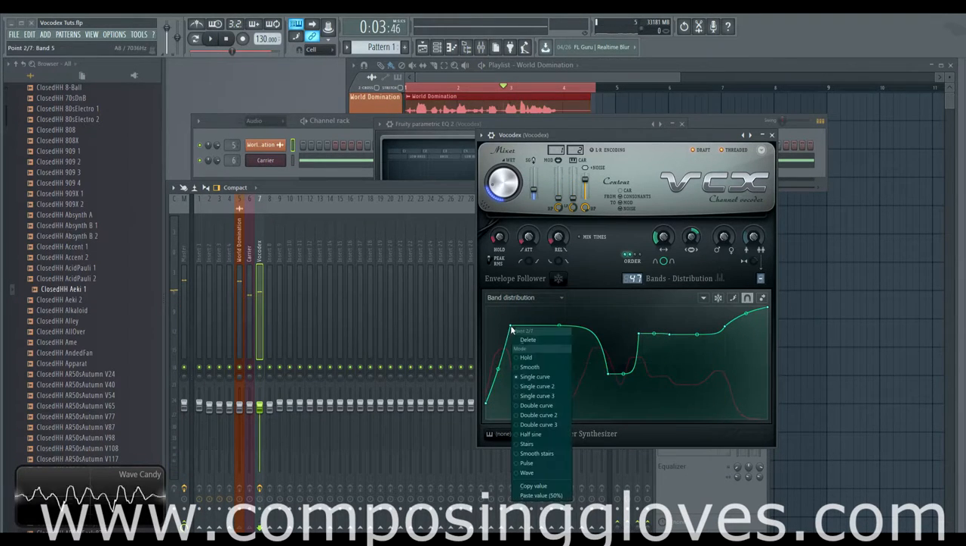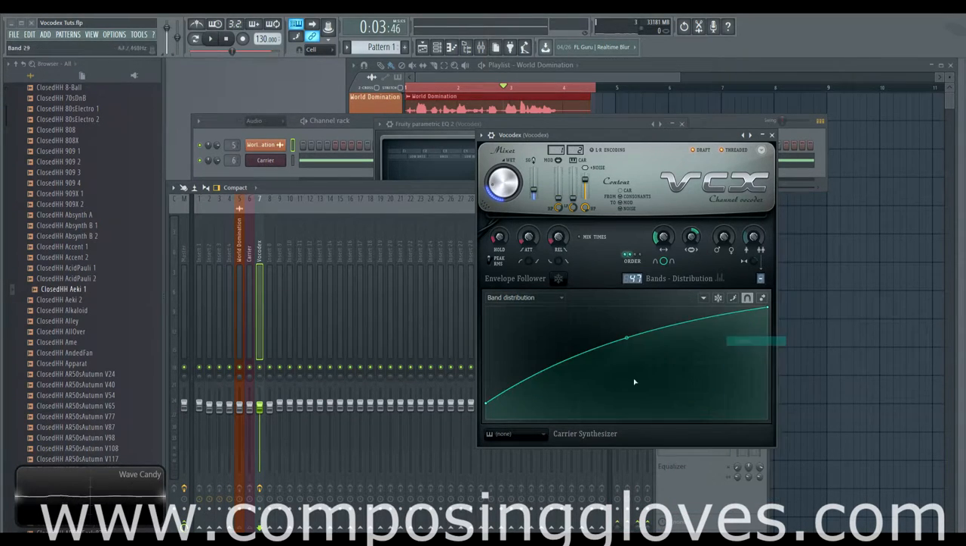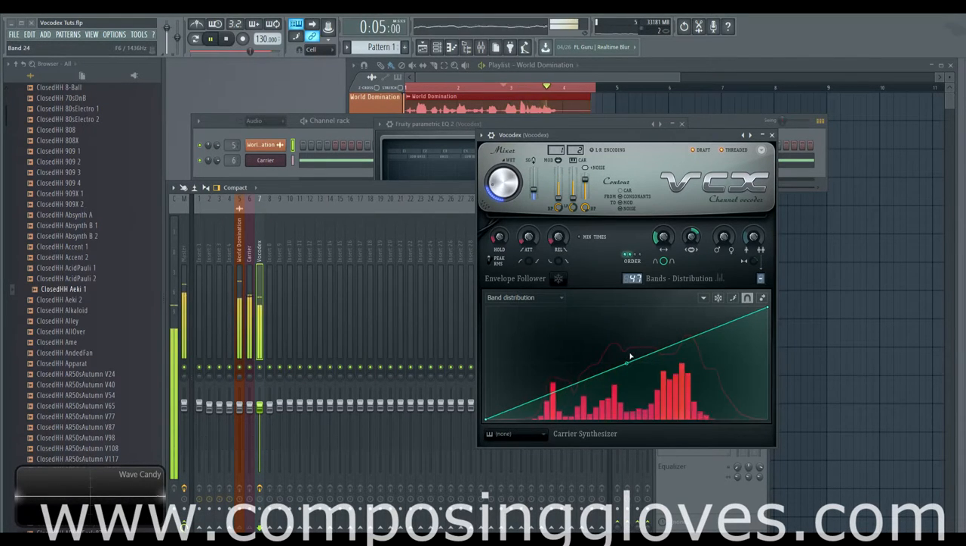You could get some really wonky effects here. You're just changing how the bands are interpreted. So, for example, we could take our range and just make it linear. World domination. That's the original.